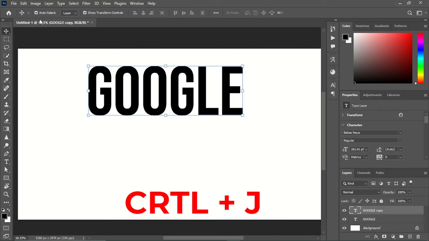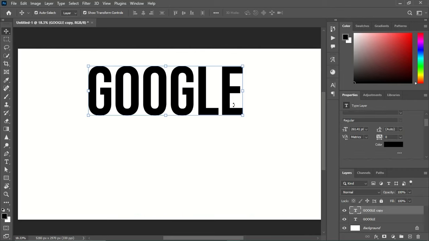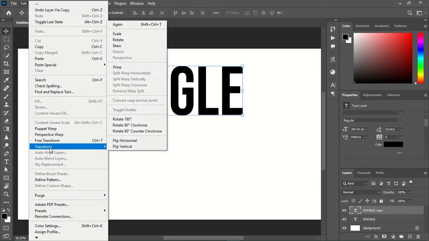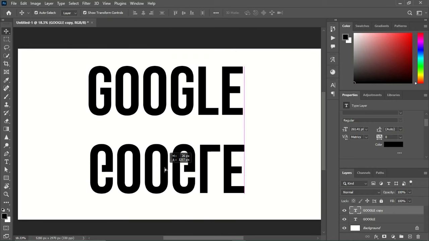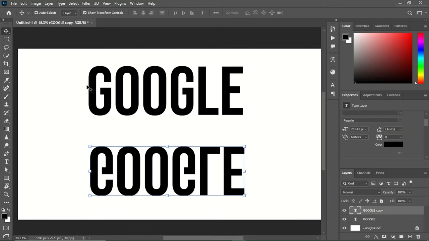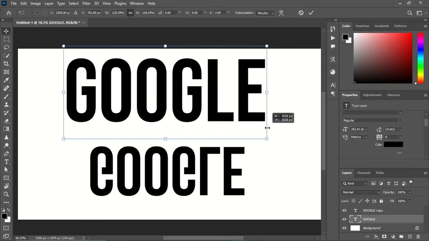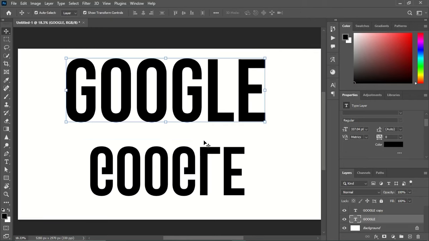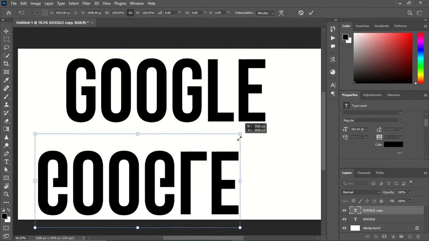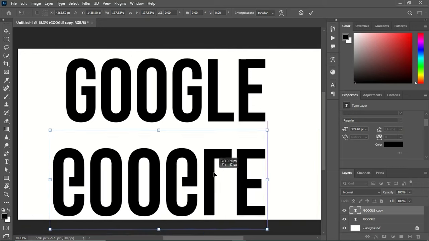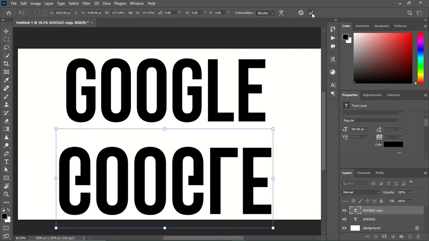Then I turn it upside down. Edit, transform, flip vertically. Turn it upside down. So I like to stretch this one to make it a little bit bigger. Then make this one too bigger. You can also make it any way you want it, but I want it bigger.